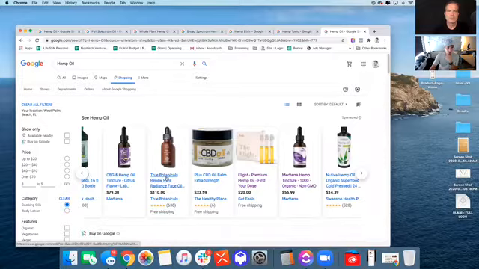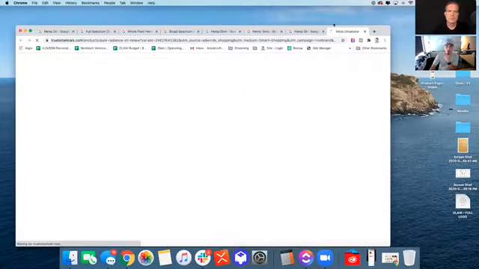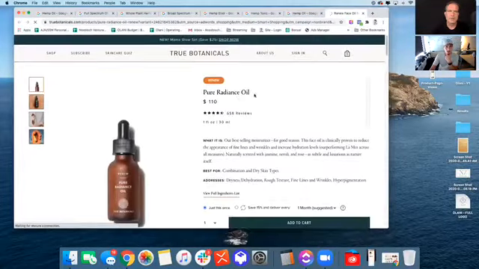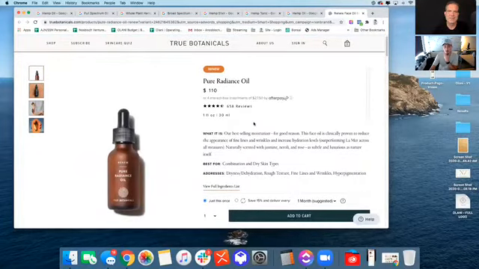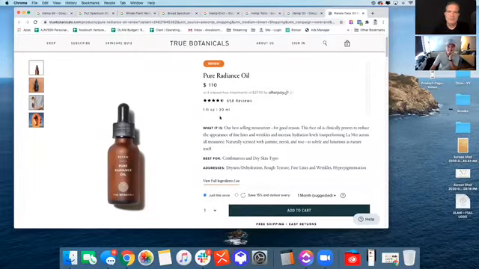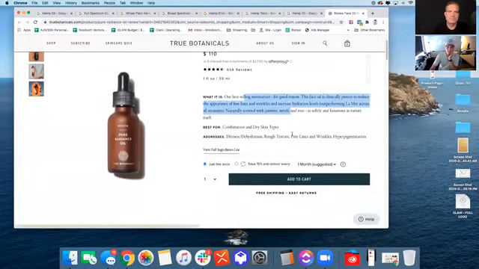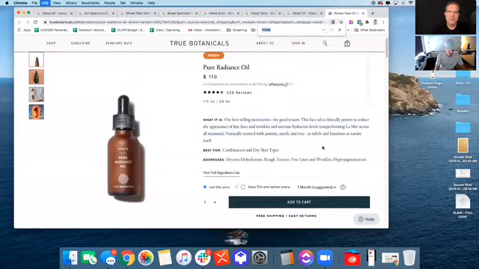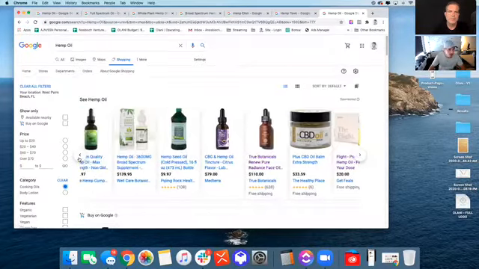Okay, so we can do one more example. Here is True Botanicals Renew Radiance Face Oil. So this is a topical. Wow, $110. 658 reviews. Not bad. I wonder where they're coming from. Maybe Google Ads. That's good. Our best-selling moisturizer. I don't see actually anything about hemp on this one, do you? Yeah, I don't think that one has CBD in it. Maybe. Okay, let me hop back over.